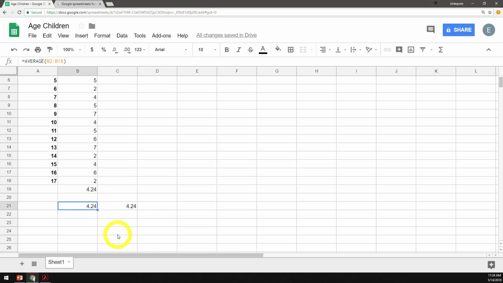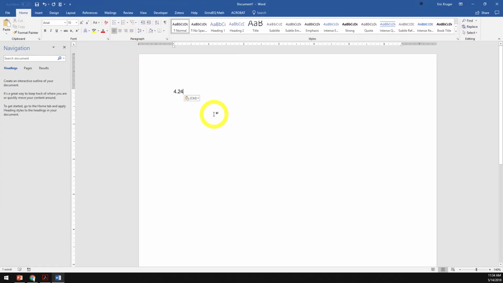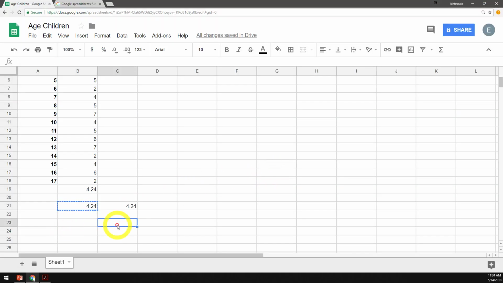Now if I copy this, and let's say I opened up Microsoft Word, just a blank document that I'm writing in, and I paste it, it'll just give me that value. It won't copy the syntax for that function. So that's a very basic function.